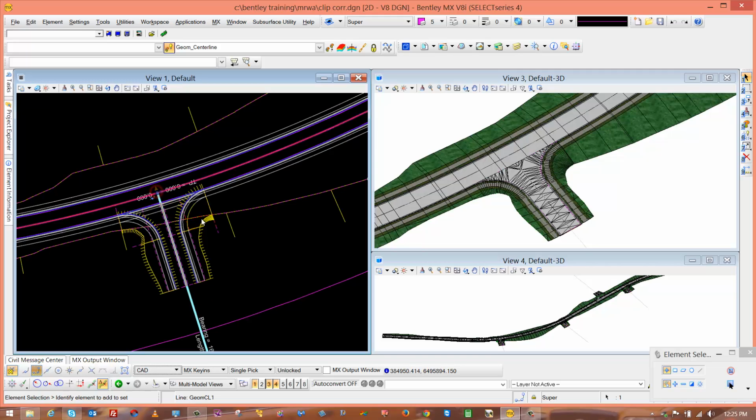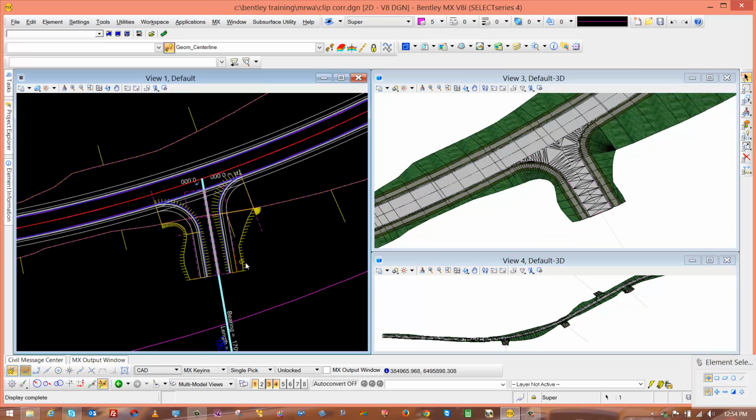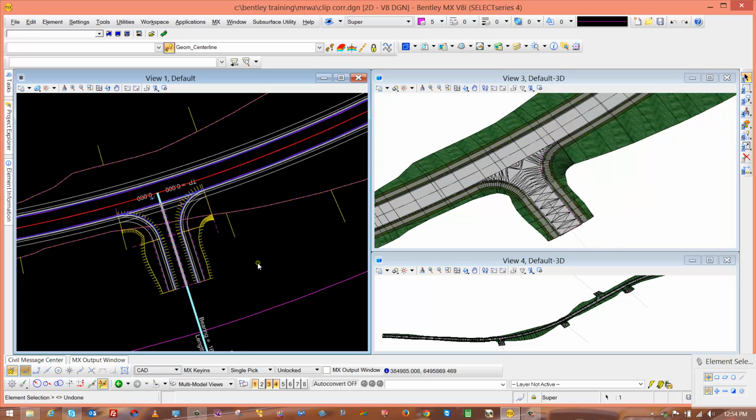I can grab that and I could move it. So on small schemes, this can mean that you can quickly modify the junction position, and of course the corridor will reprocess and the clipping will update. Obviously on larger schemes with multiple junctions, this can take processing time. So once that is complete, I'll just undo that and we'll start looking at other methods of clipping the corridor.